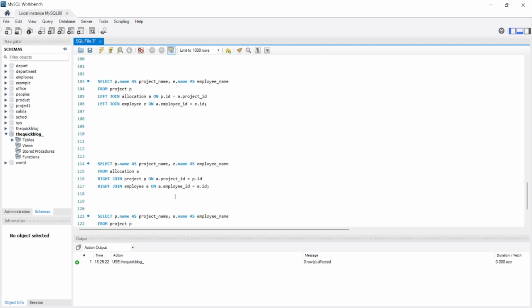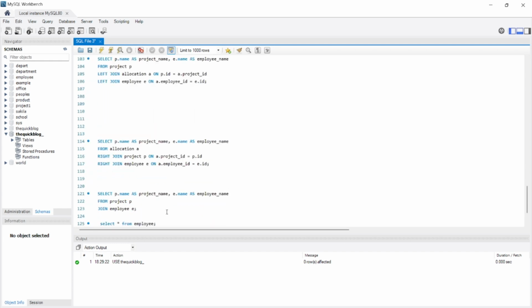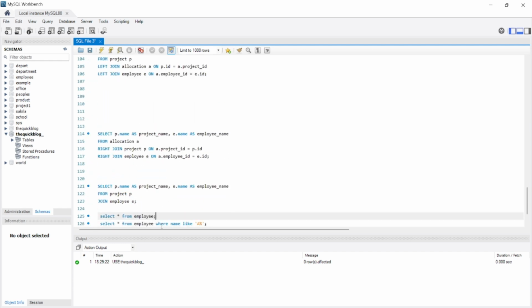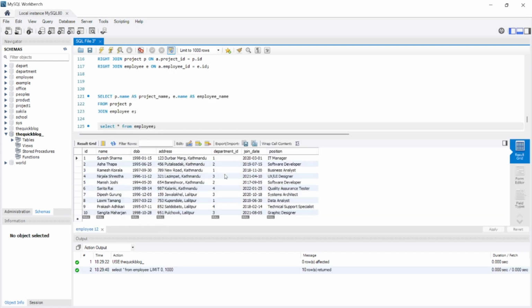Let's first of all see the employee table. Okay, this is our employee table, and we have name, DOB, address, department ID, join date, position, and employee ID as the columns or fields of the table.